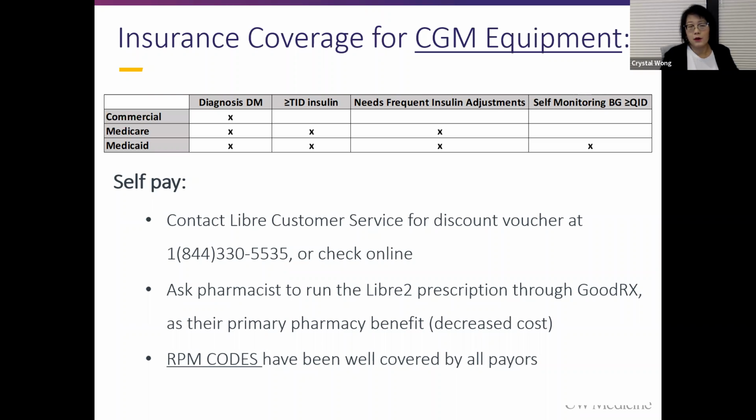We're also helping, I know Allison Everett is super pro CGM for all use cases, all groups of our populations, and wants to help patients overcome barriers to be able to use this technology. So anyway, there are some tips and tricks in getting patients access to it. But the program itself has actually been very well covered by all payers.